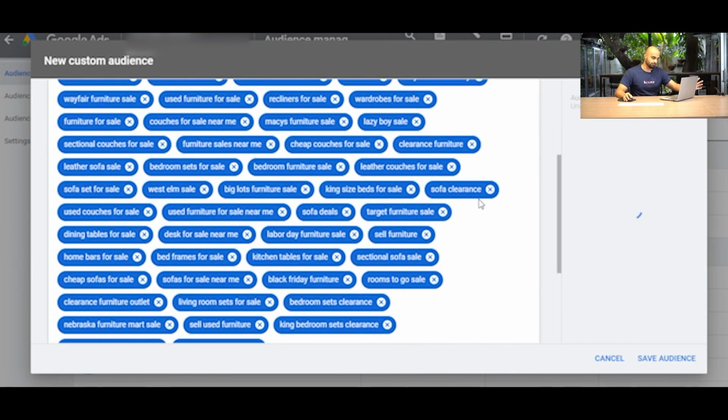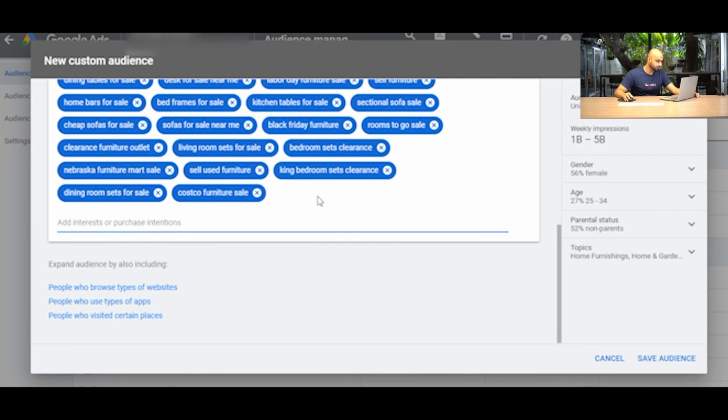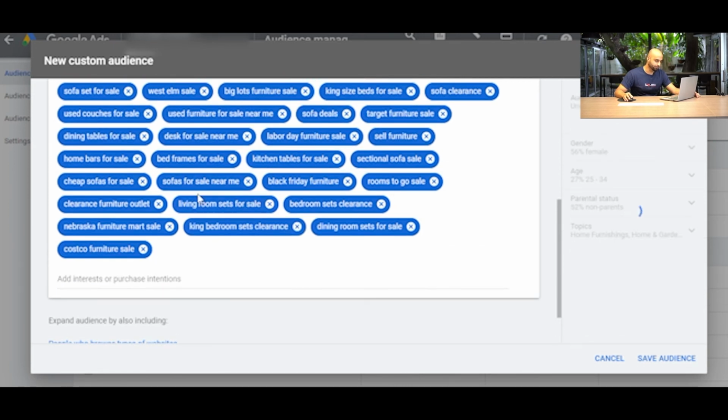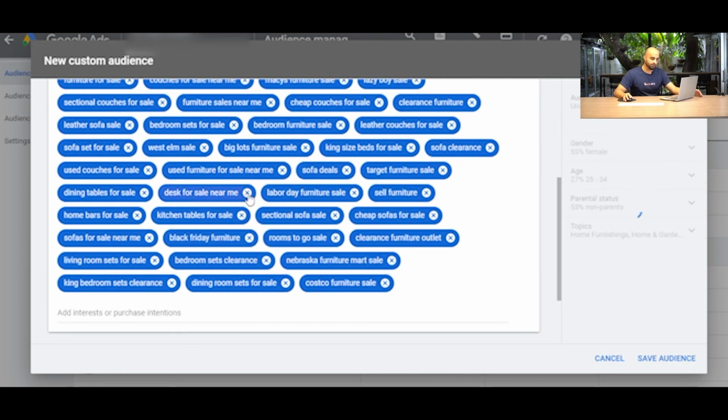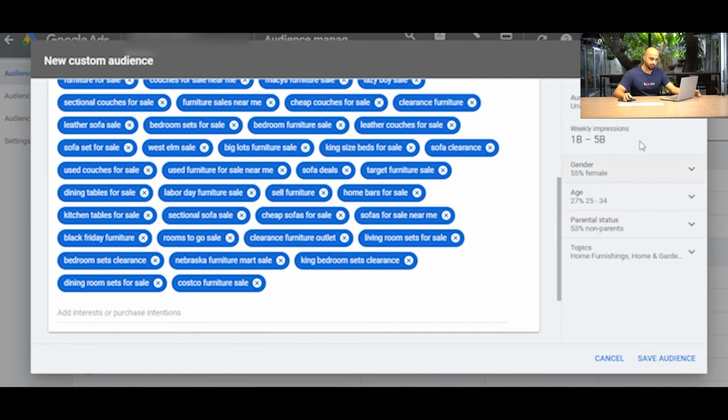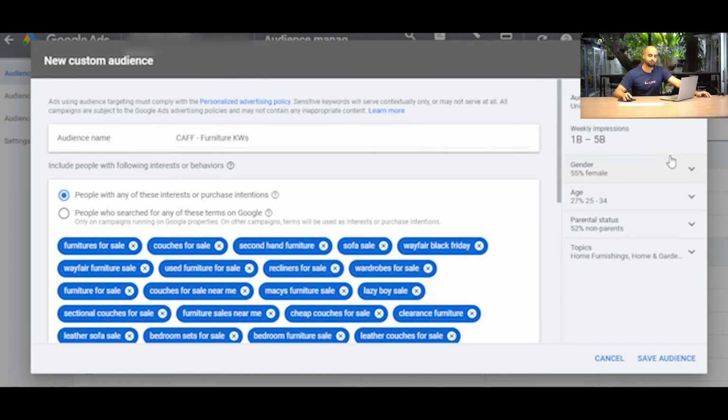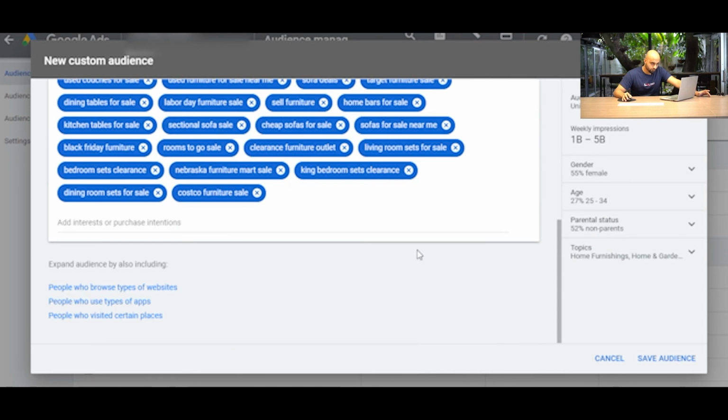And again, just remember, you want to take out things that maybe don't make sense. Like if you don't sell, you know, used furniture, right? You want to take that out. If you don't sell, let's say, bed frames, you can take that out and all that stuff. But you will still get some insights here. Look at the weekly impressions, 1 billion, 5 billion impressions. That is a big audience size. That kind of lets you know that this is an audience that can scale quite a bit, all right? Again, the topics, look, it's very, very targeted there.